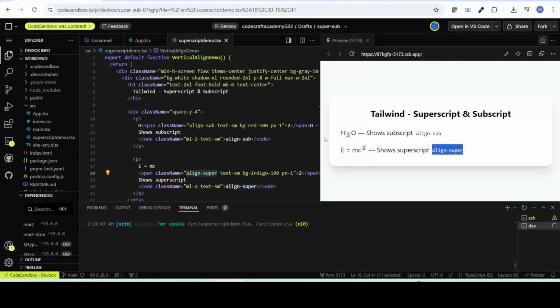In a similar way, align-sub aligns the element below the baseline. For example, the water formula, that is H₂O. Here 2 is a subscript, so to display this subscript we can use the align-sub utility class in Tailwind CSS.